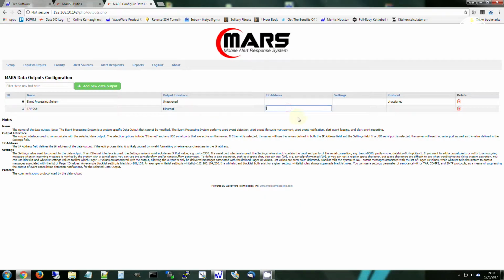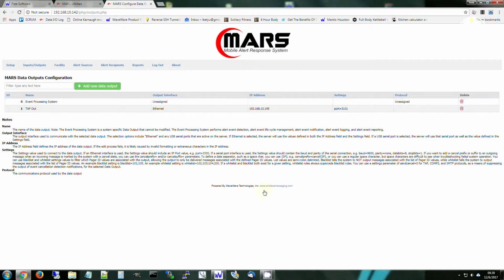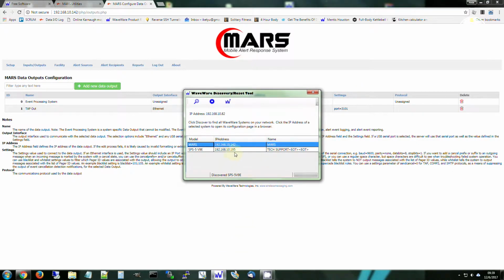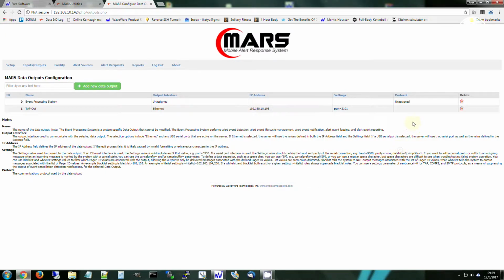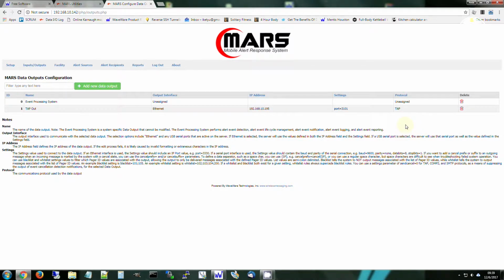So I can set the IP address to 192.168.10.195, which is the IP address of my paging system. And for the settings, I'll set the port equal to 3101, which I happen to know is the input port on this particular paging system. Then I set the protocol to TAP, since it's currently using the TAP paging protocol.